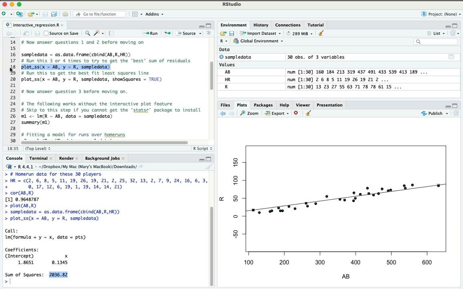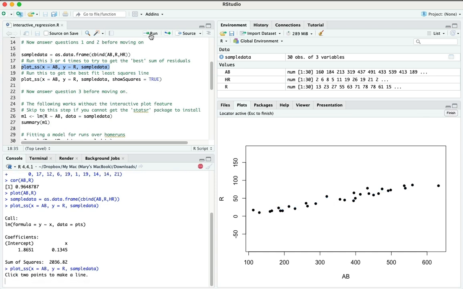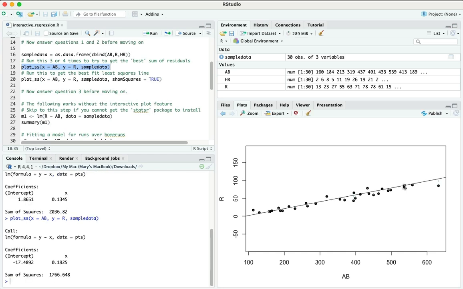So I'm going to go up here and I'm going to highlight that code again, the same line of code, and I'm going to hit run again. And it's going to give me another chance to choose another pair of points. So I don't know, let's go with this one here. And I don't know, maybe this one. So I guess it's a little bit better.